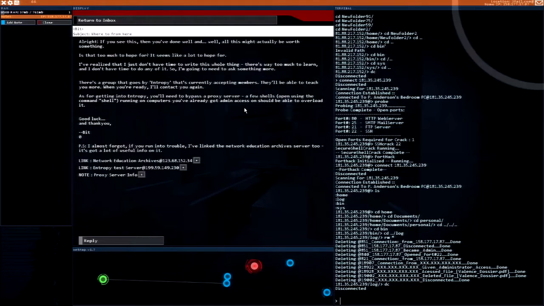Where to from here? If you see this, then you've done well, and well, all this might actually be worth something. Is that too much to hope for? I've realized that I just don't have time to write this whole thing. There's way too much to learn, and I don't have time to do any of it. So I'm going to need to ask something more. There's a group that goes by Entropy that's currently accepting members. They'll be able to teach you more when you're ready.